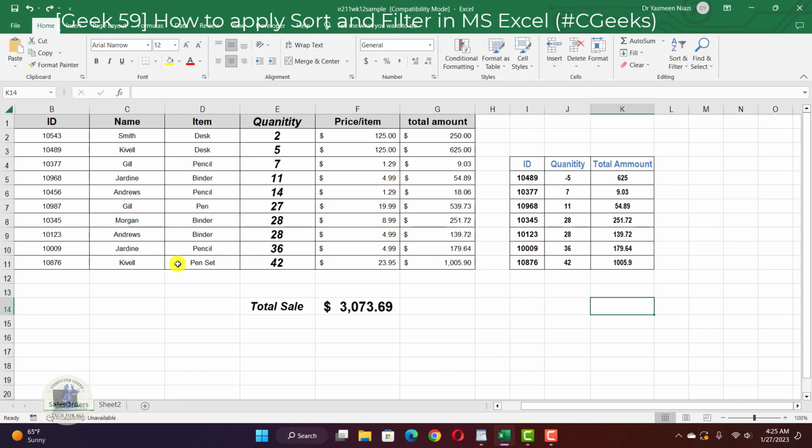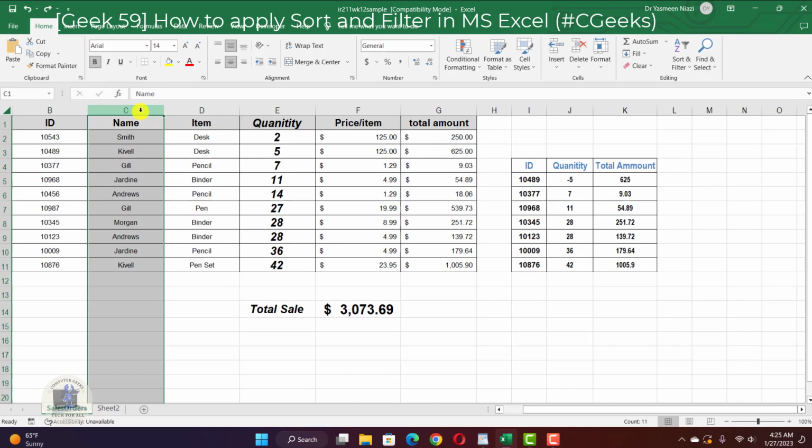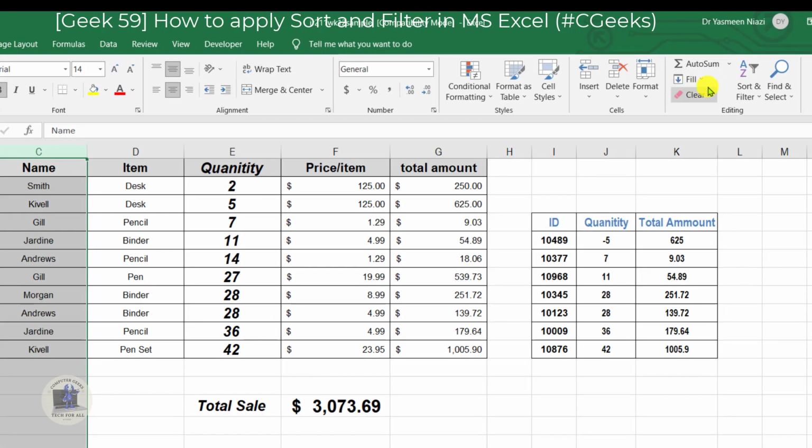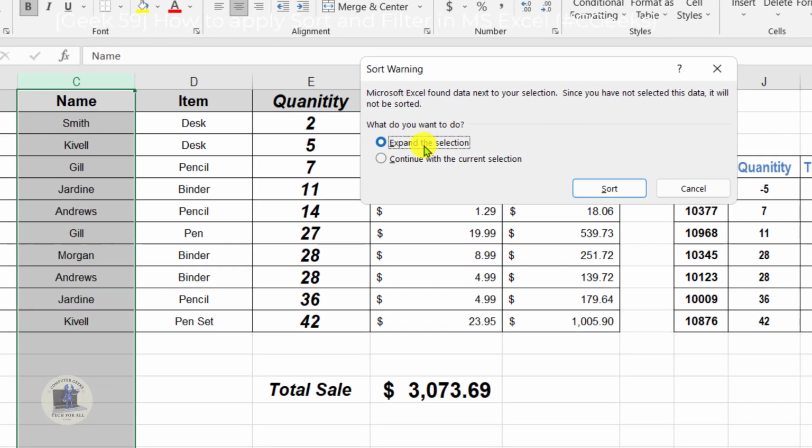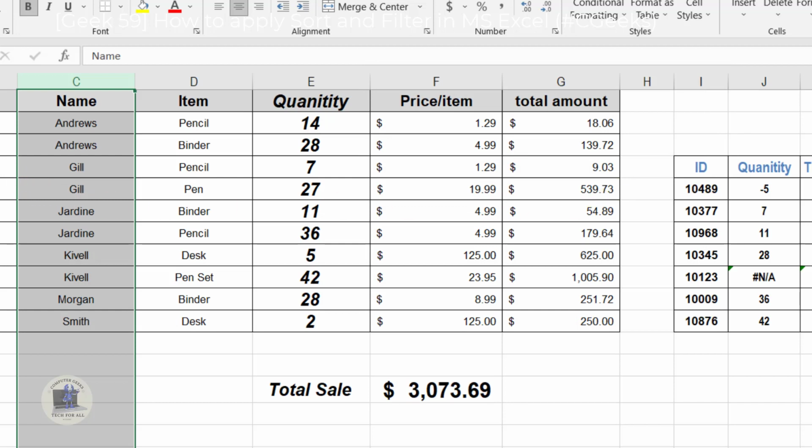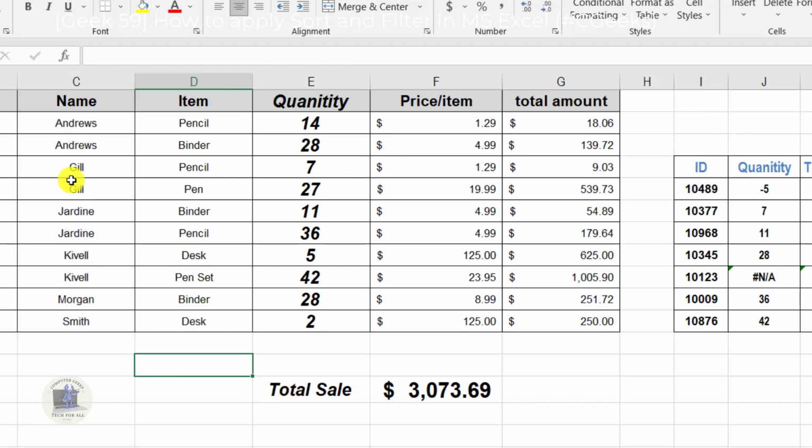First of all, if I want to have a look at names from A to Z, we need to apply sorting. Just click on that column, then go to Sort and Filter, Sort A to Z, or you can apply Z to A. Then you need to expand the selection and sort it out. Now you can check that A, G, then J, and the data has been sorted.